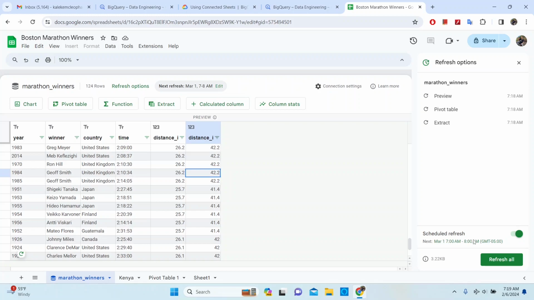Okay, but this one requires that you have access to the BigQuery table itself. So if you want to do this within here, you may have to ask for permissions to be granted access to that table. Otherwise, it will not let you do it.